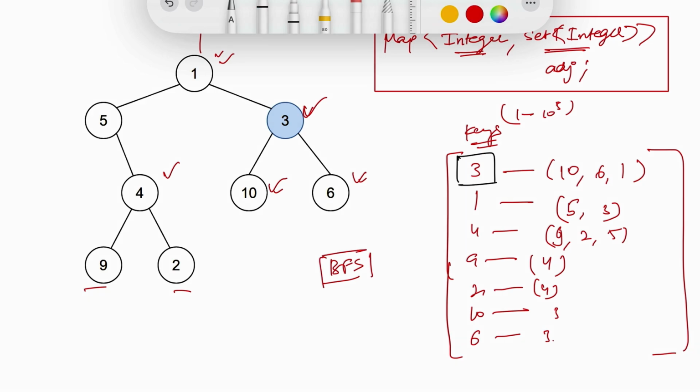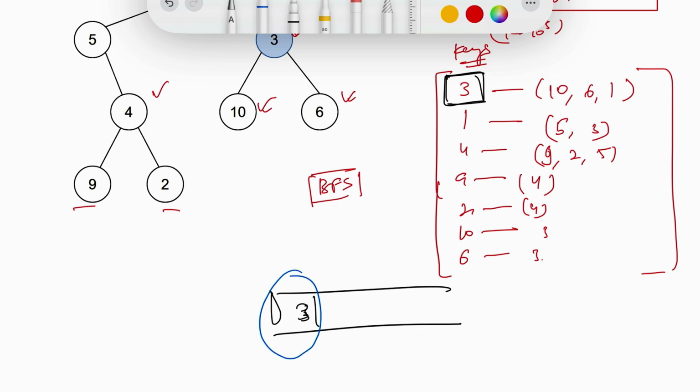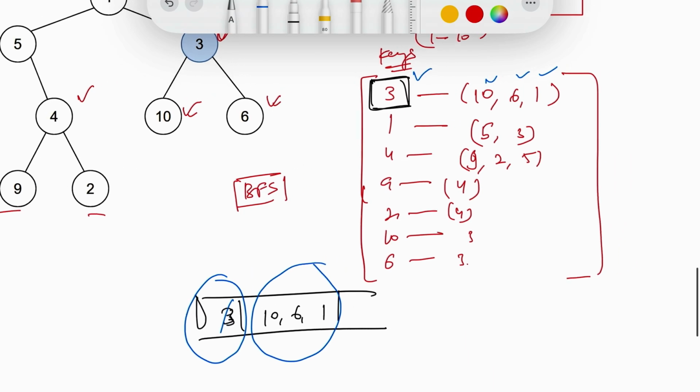Which is our start node? 3 is our start node here. So 3 we will add to the queue, and this is going to be our first level. Now I'm going to add all the neighbors of 3. I have pulled out 3 and added 10, 6, 1 into the queue, and also marked them visited. Okay. Now this is my second level.